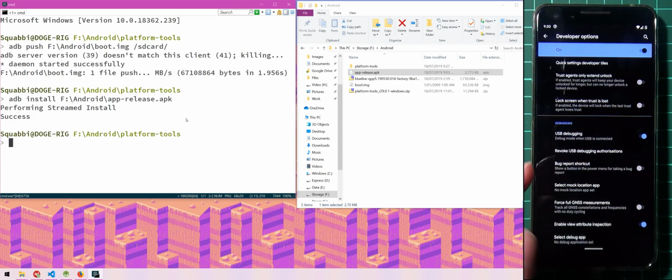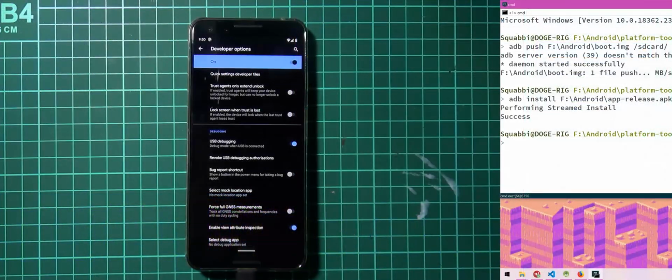You may get a prompt for something like Google Play Protect. You can just click on OK or cancel, doesn't really matter, as long as you go through that pop-up. And once you've done that, let's head back over to our phone where we'll do a majority of the rest of the process.